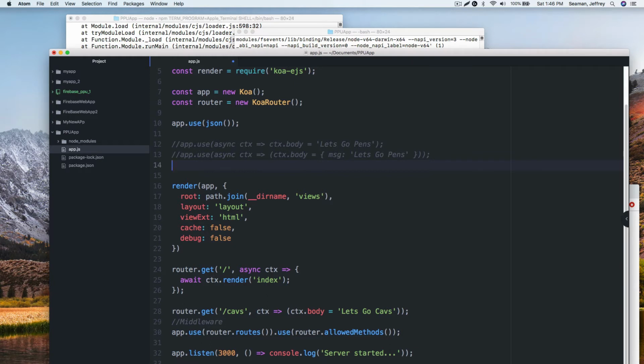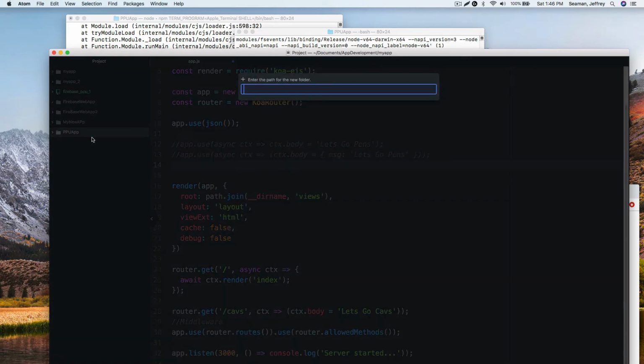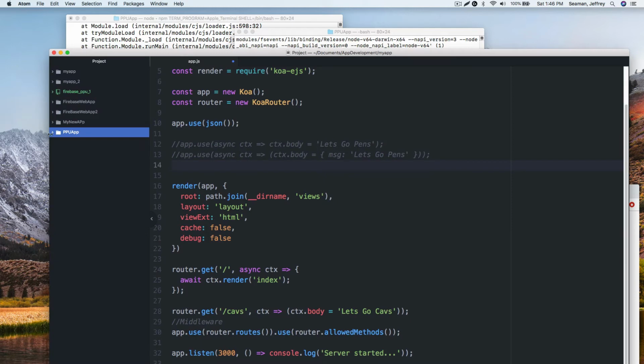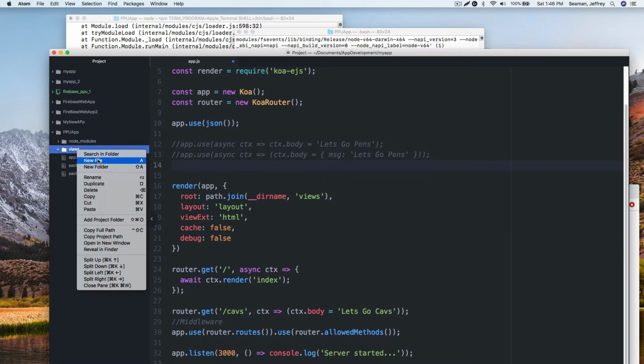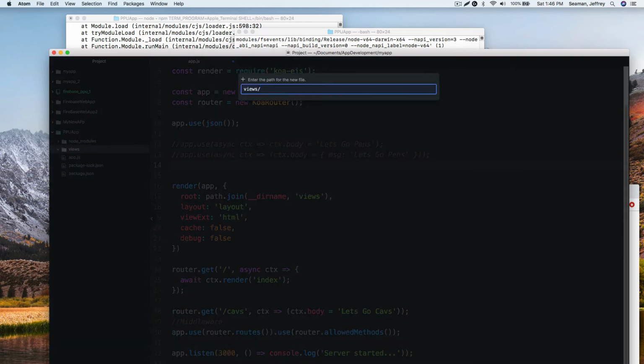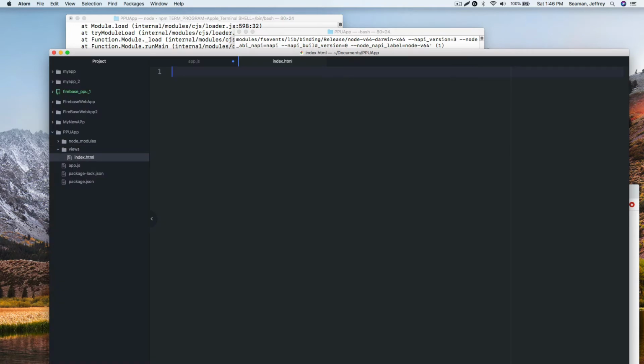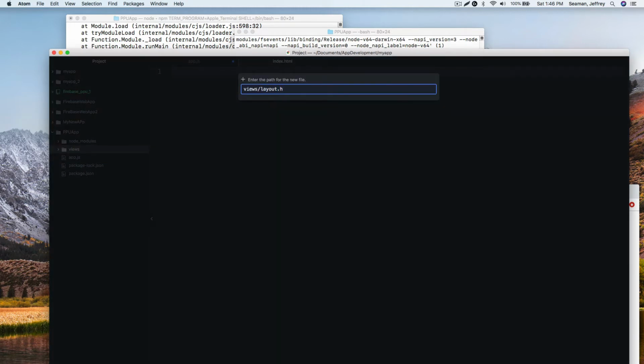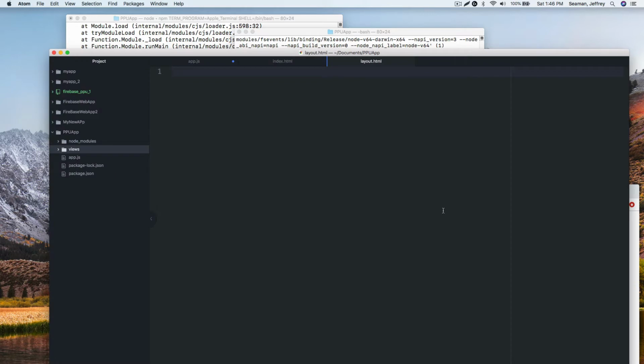All right. So now let's go over here and create a folder that we talked about. And this folder will be called views. Under views, we will create an index. So I'll do new file, and I'll just call it index.html. And we'll also create one called layout that we'll use HTML as well. So let's go ahead and open up our layout page.